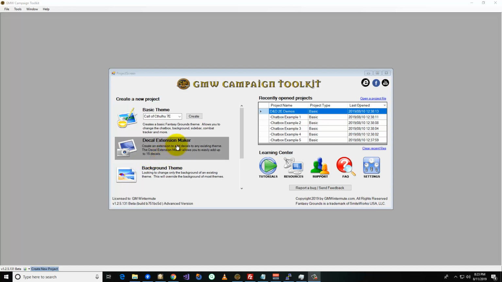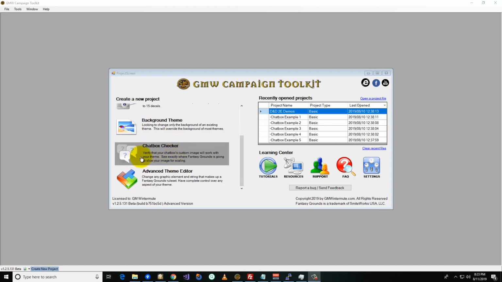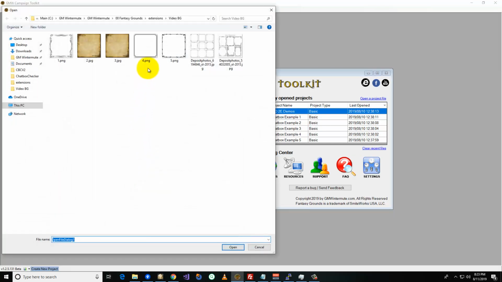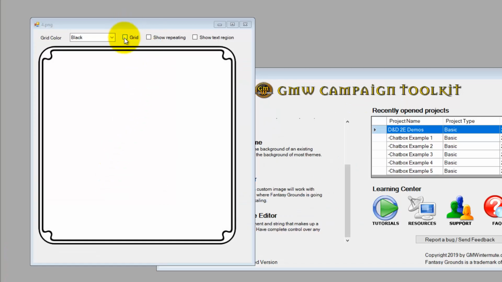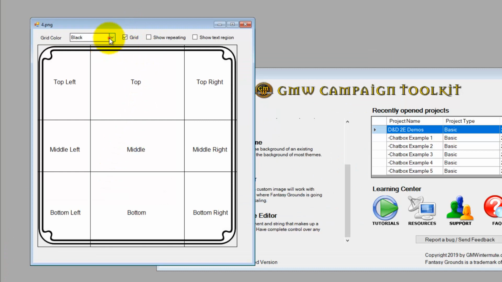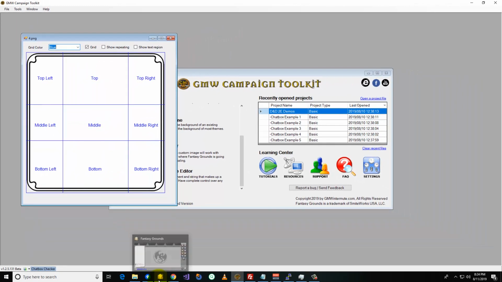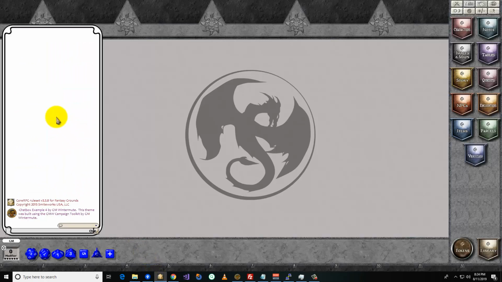So we're going to head back over to the toolkit, and we are going to open up a new Chatbox Checker and choose our fourth image. And we can turn the grid on this one, and we can see instantly that this image is going to work out really well inside of Fantasy Grounds. Our repeating edges are all nice and clean. This image will tile beautifully. So let's take a look at it in Fantasy Grounds.